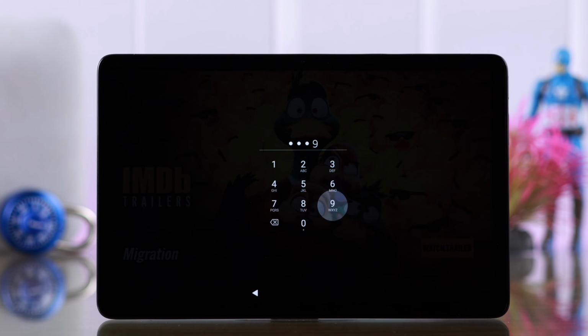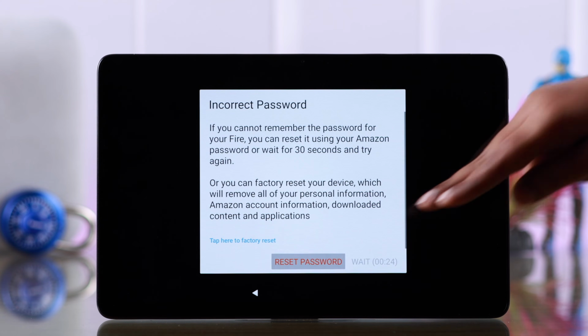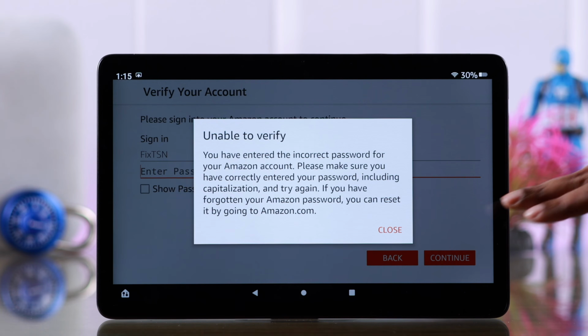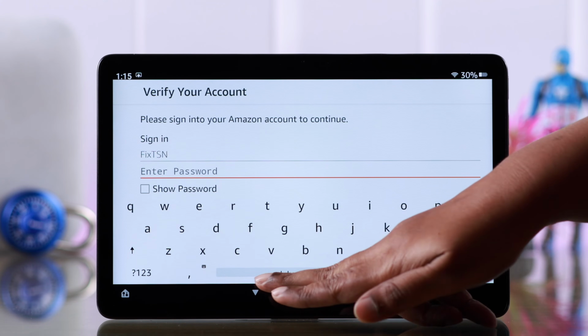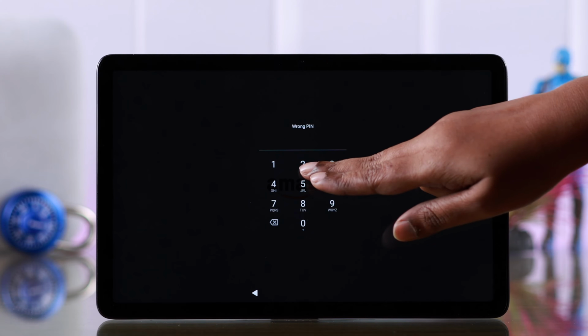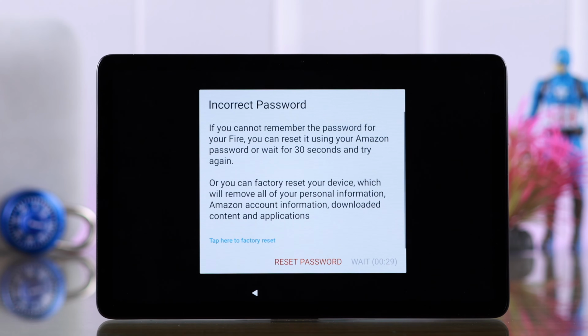Now, just in case you forgot your Amazon password or for some reason it's just not working on your tab, in that case, go back to your lock screen after entering the wrong password 5 consecutive times. There's another way to reset your password, and that is to just go ahead and tap on factory reset.